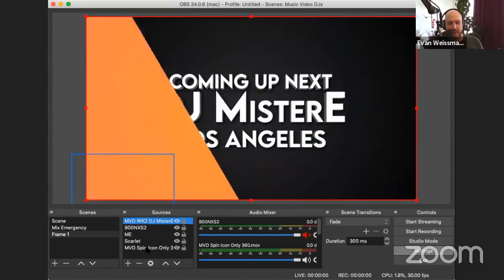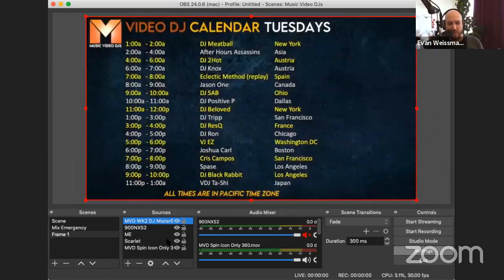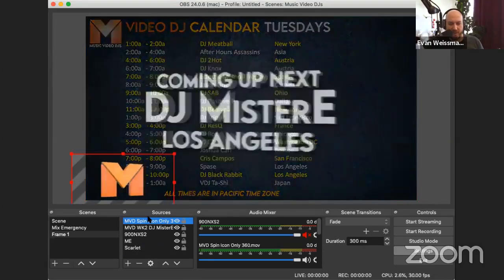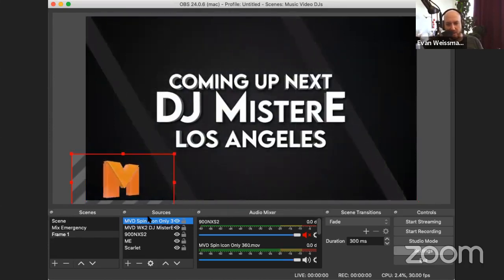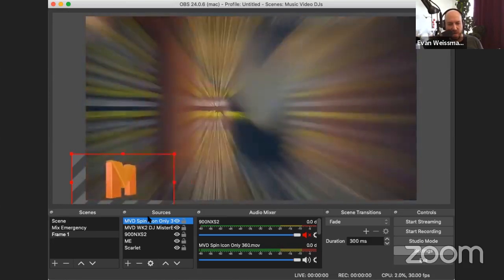But what happened to my spinning icon? Let's just say this is my video that I'm playing, and I want that spinning icon to actually be on top of it. Well, you just got to drag it up to the top, so it's on top of everything, because it has to be the top file. You're layering files, and you can't layer a file that's not alpha channel to have something else behind it.